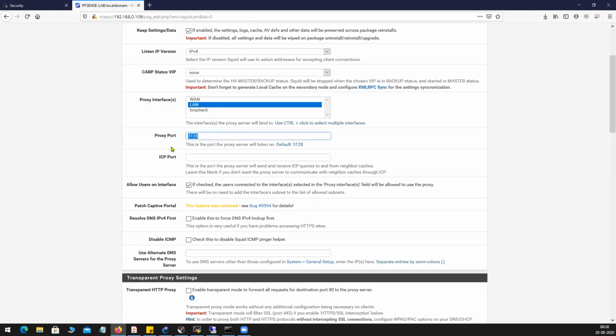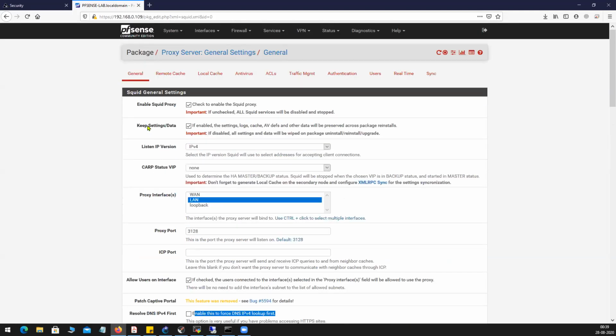And then this is the default port number on pfSense, 3128, on which the firewall will be listening for all the HTTP connect, which is basically the information from the client. And there are a lot of attributes that you can enable here, but I'm going with the minimal configuration.